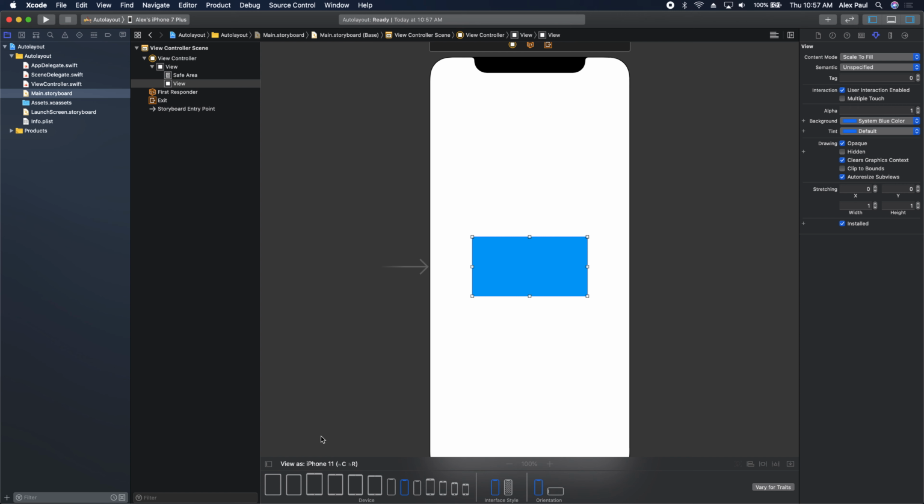Click on it and it will pop up. I haven't changed the view as. The view as is still the default 11. So view as is still default 11. Okay? Let's zoom into the devices we have.